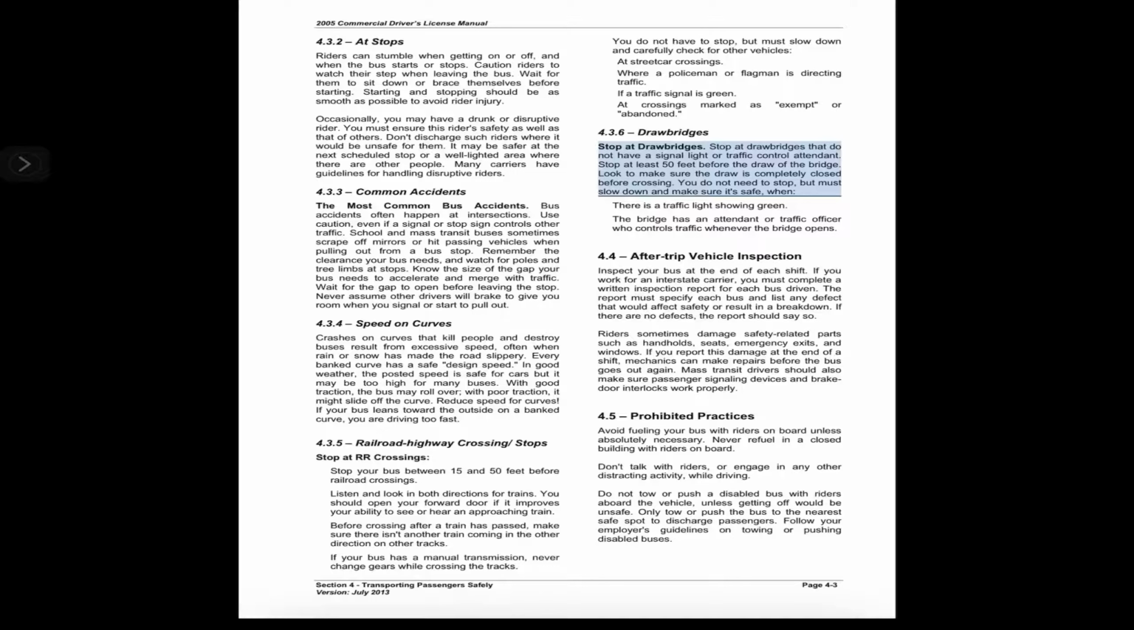Stop at drawbridges. Stop at drawbridges that do not have a signal light or traffic control attendant. Stop at least 50 feet before the draw of the bridge. Look to make sure the draw is completely closed before crossing. You do not need to stop, but must slow down and make sure it's safe when there is a traffic light showing green, or the bridge has an attendant or traffic officer who controls traffic whenever the bridge opens.